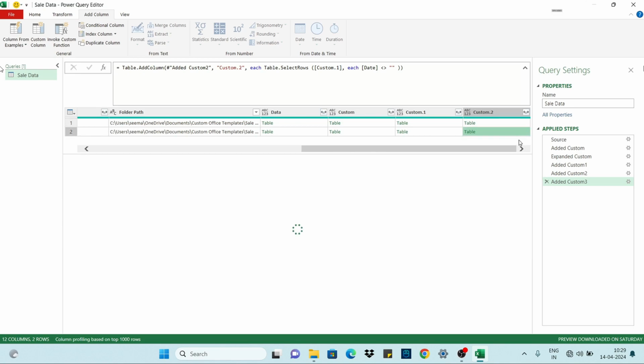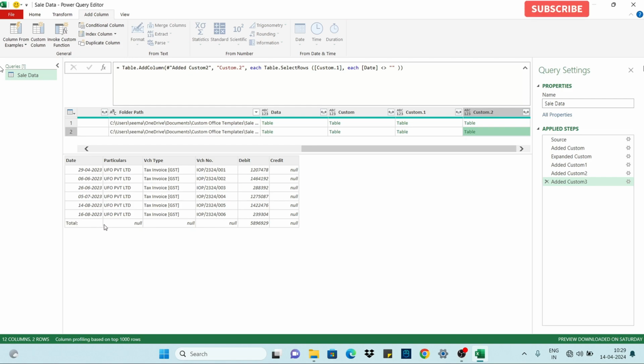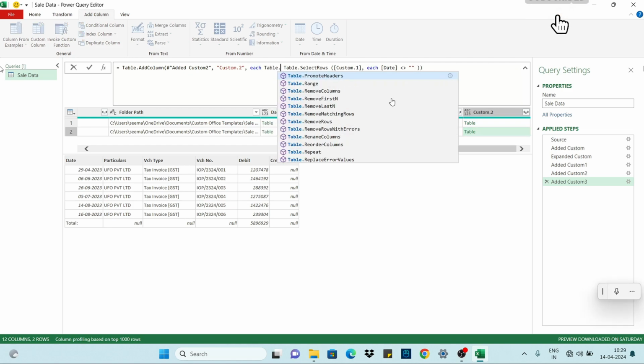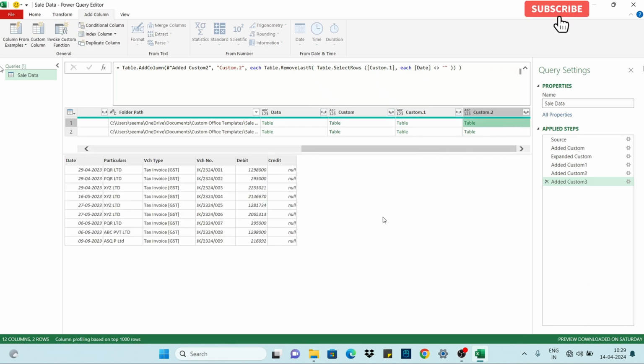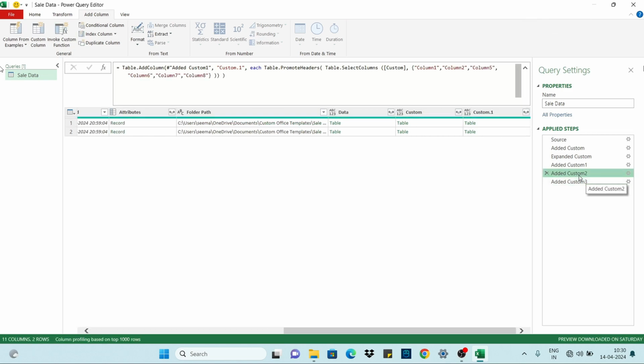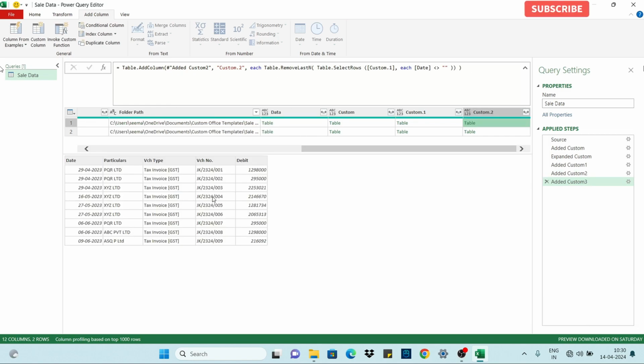Next I want to filter the data and remove the last row. I use the Power Query function Table.RemoveLastN and close the bracket. Now we can remove the last row. Now I don't want the creators column. Earlier we had selected the columns, so I remove column number 8. These are the columns we want. I change the name of the query to invoice value.